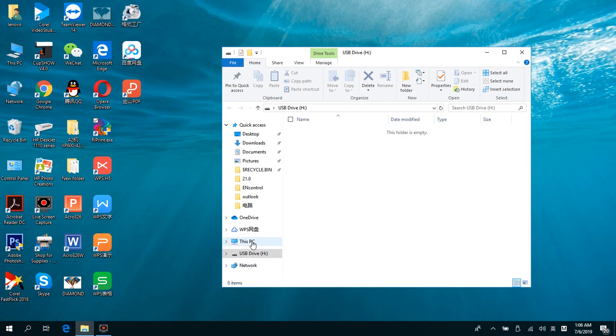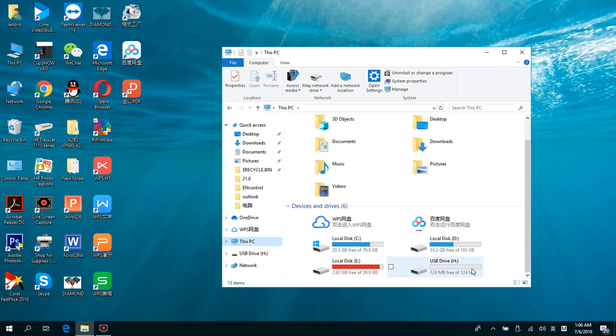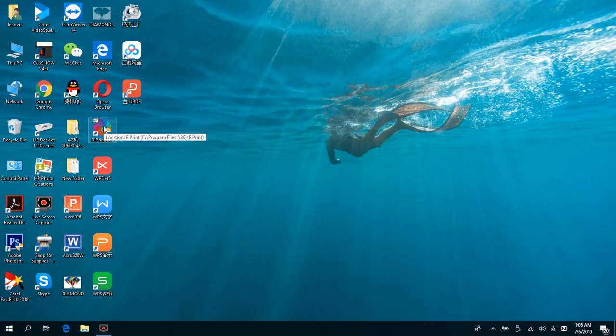Here, see, I just inserted the blue dongle key and here I click my PC. I can see a 124 megabits USB drive here. This one means the computer recognizes your blue dongle key. Now I can open the RIPrint software.